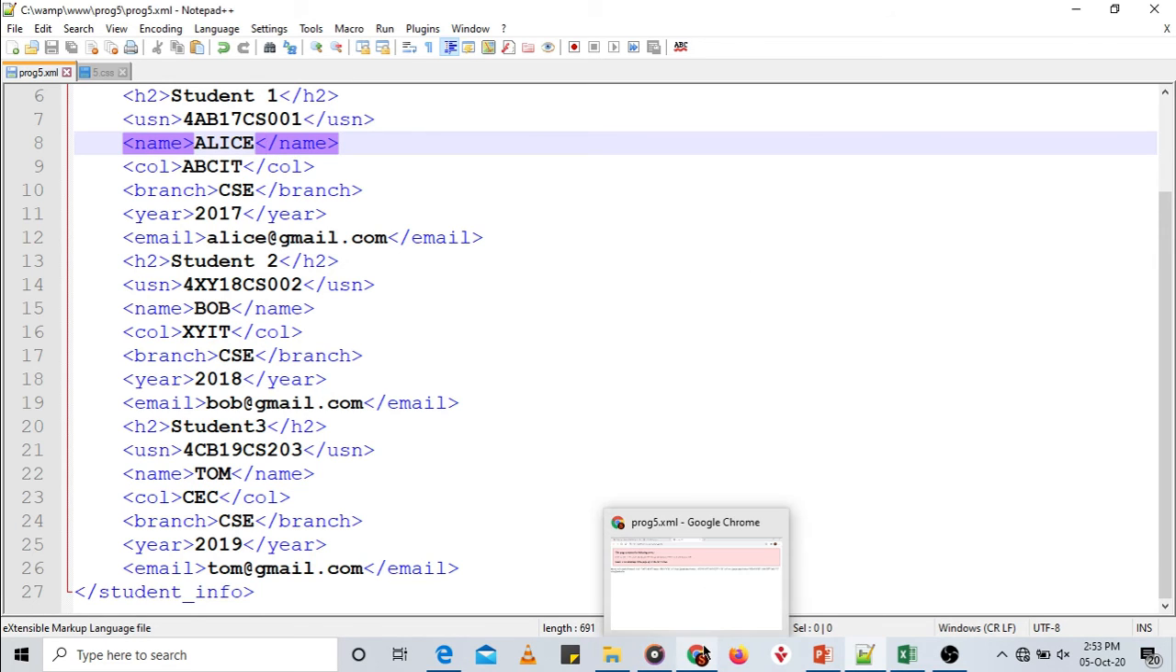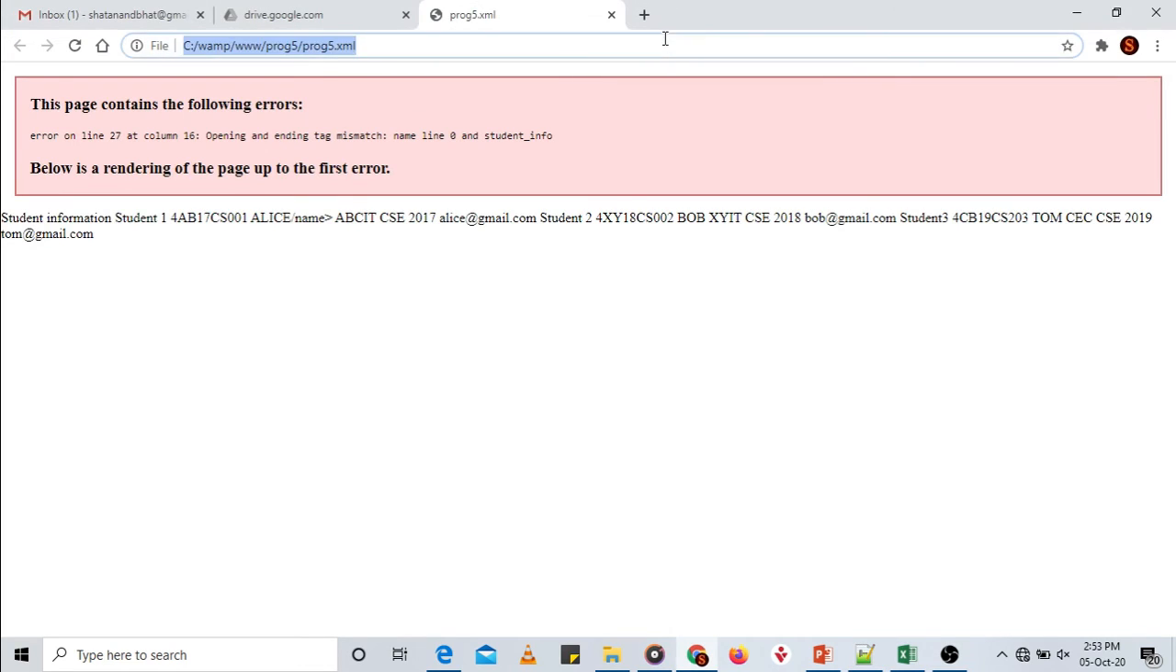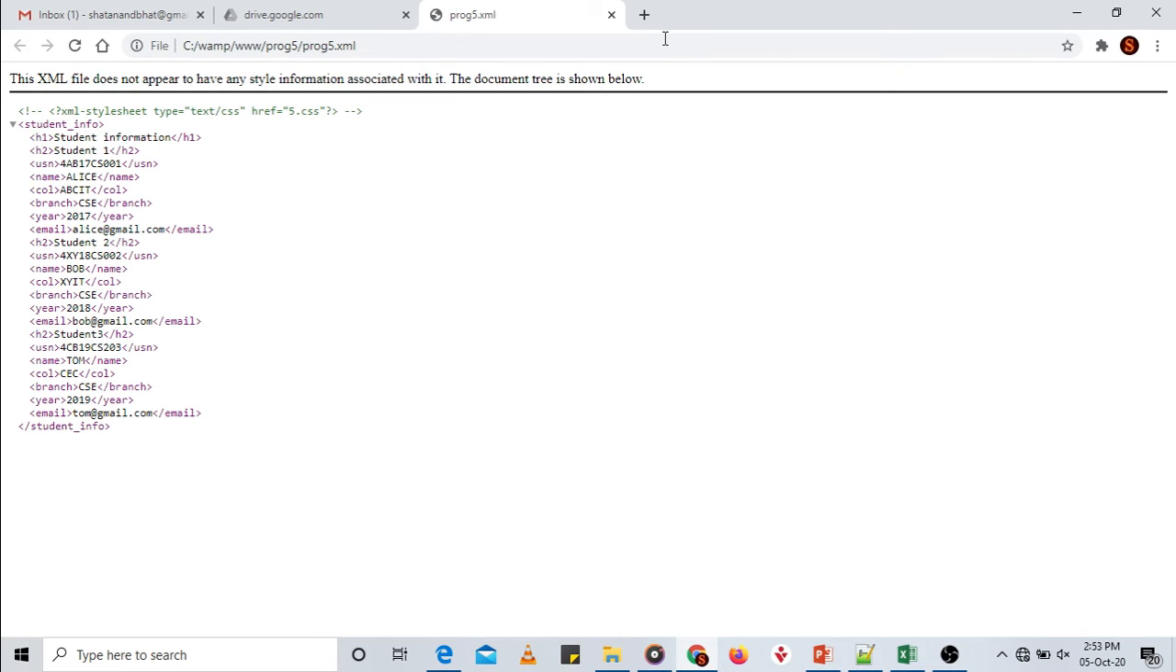So let us go to the browser. Let us just reload the page. This is the XML document. This is the XML that we have created. As you can see, we have these elements: the h1, h2, and the USN, name, college, branch, year, and email information of 3 students. This is how an XML document looks on the browser without any styles.